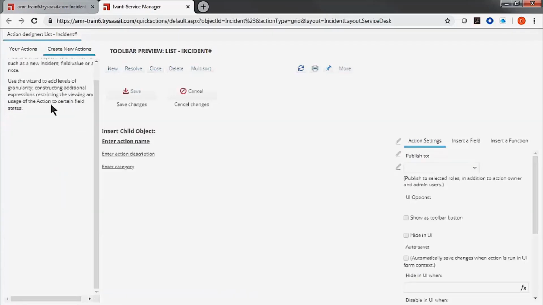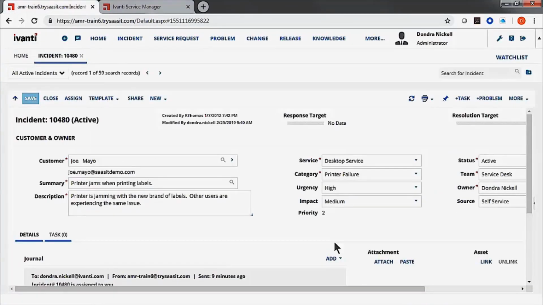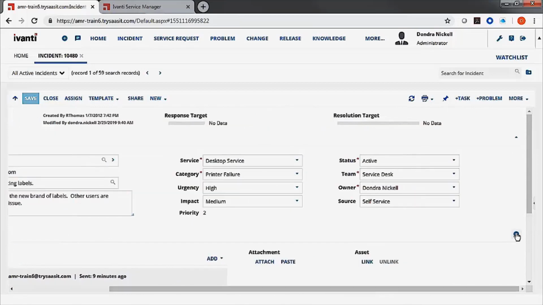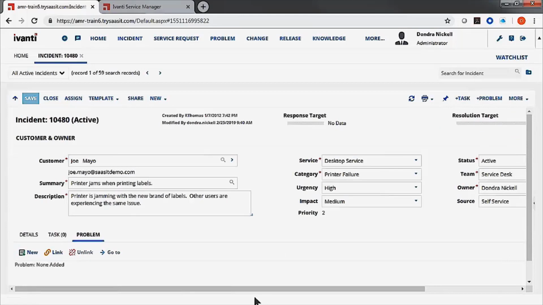Insert child object. This is another one that is very useful. And if I come back to my user interface here, and I have my incident open, down here we have these different tabs. We talk more about this in the relationship class. And like task, I'm going to open up a couple more for you. And how about problem? All right, we'll just have those open for now. These are other business objects. So incident's a business object, but these here are also other business objects.